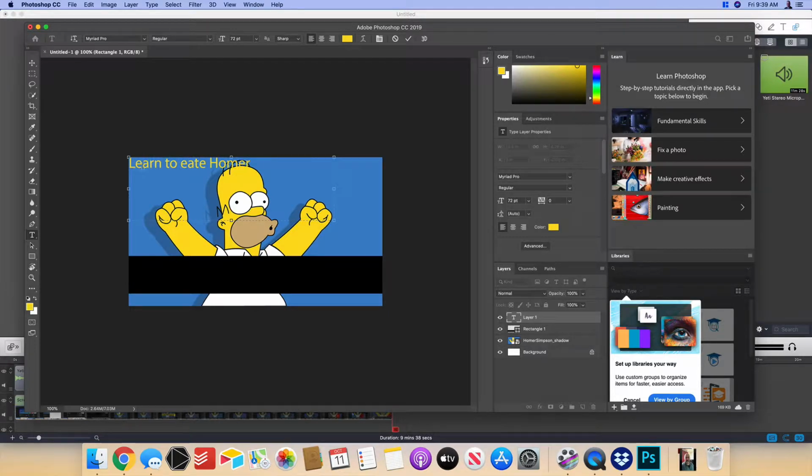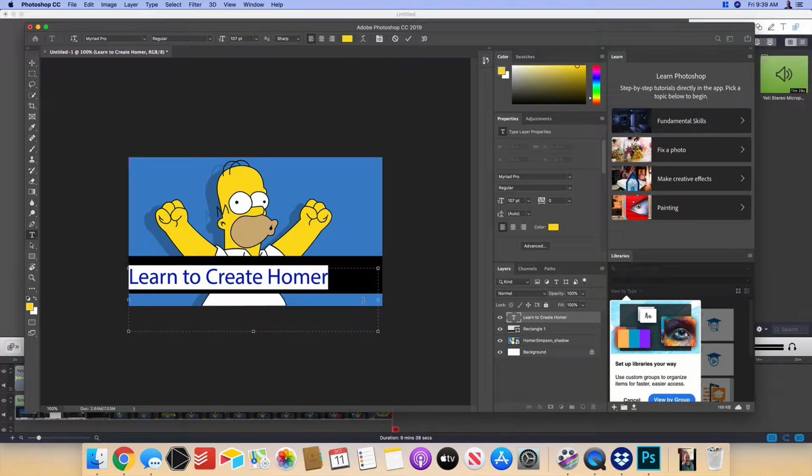Learn to create Homer. There we go. And I'm going to move this down. You can obviously see I need to make my text still bigger, and I can do that quickly, easily here. There we go. That's starting to look pretty good size. I'm going to just take this to the edge, that to the edge. Instead of having it all left aligned, I'm going to come up here, make it center aligned.